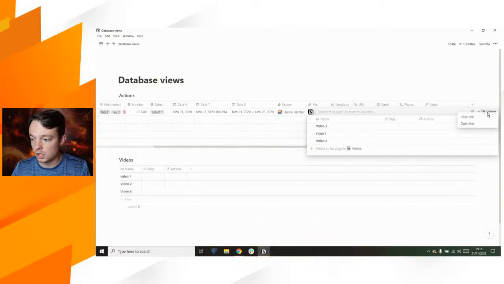And if I was to right click, I could copy the link, open the link. You can do that in the app, but you can't do that in the browser, which is one of the advantages I think of using the app, because I create a lot of linked databases inside different templates and things like that. So I use this feature, the copy link here, quite a lot.